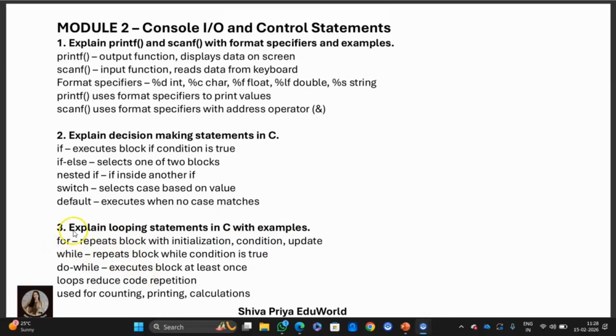Here we have for loop, while loop and do while. For means it will repeat the block with initialization, condition and update. For example, for i = 0; i <= 5; i++. Here i = 0 is the initialization. i <= 5 is the condition, and update means i++. Clear? This is how the for loop works.